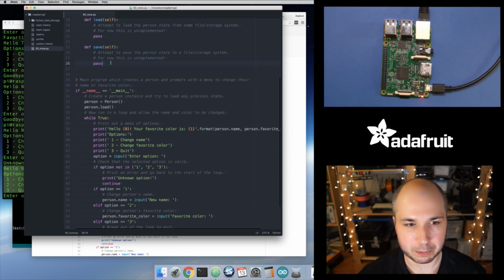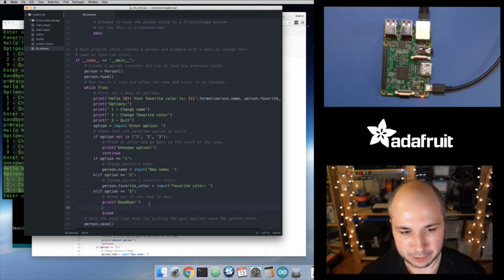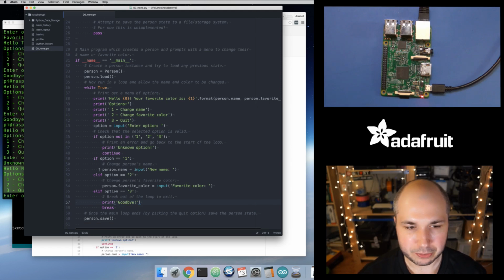So this gives me a good point to say, okay, the person chose to quit the program, so I'm going to break out of the loop and call the save function here. I could call it inside of here, I could say person.save, but I thought it made more sense to put it outside the loop so that if something else inside of my loop causes me to exit, I want to make sure that I try to save that person's data.